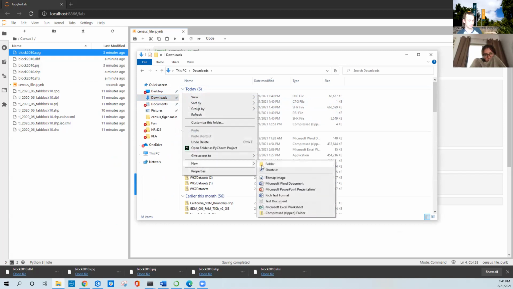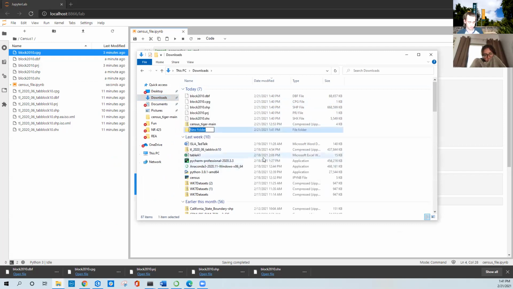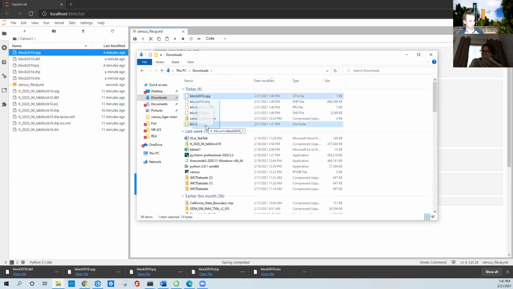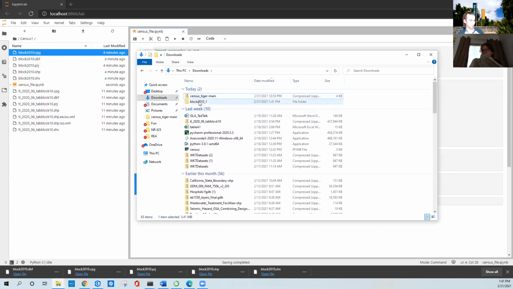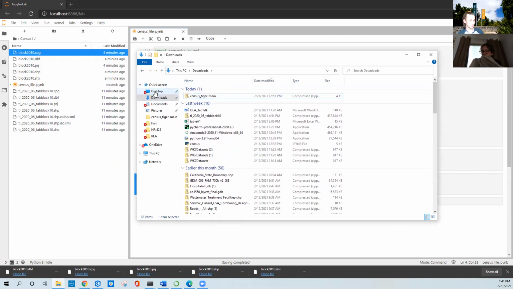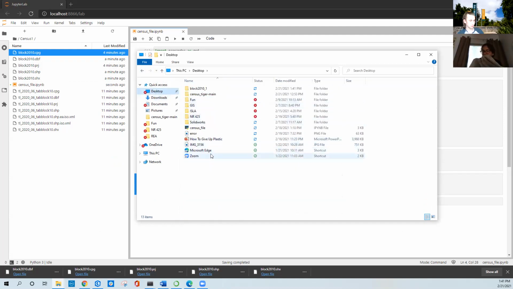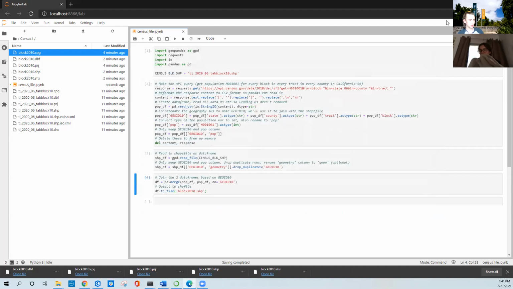So now I'm just going to put them into a folder, make it a little bit easier to digest. I'll name it block 2010 score 1, because I'm pretty sure I already named it block 2010 earlier in my run through myself. Cool. And then now I'm going to move this to the desktop, and then from the desktop into GIS, and it's just making this a little bit easier for me.